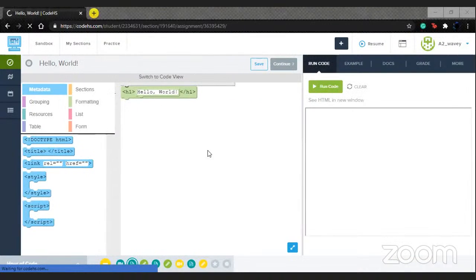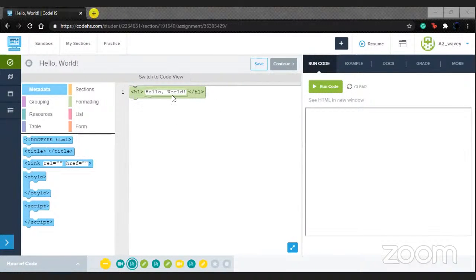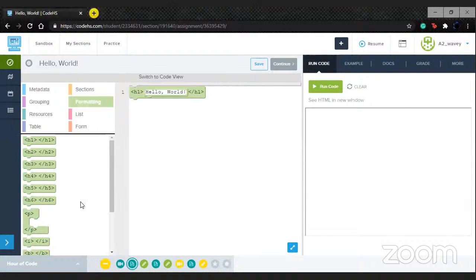Okay. So this is our HTML tag. What we do is go to formatting and just place your block. Then you put what you want to write inside. So that says here, hello world. Let's just see what happens. So it has hello world in a bold writing.